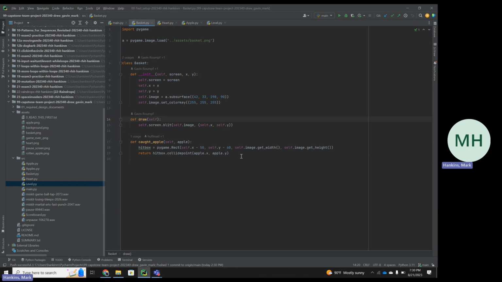And then we have a caught apple method, which just creates a hitbox for the basket so that it can tell whenever an apple has collided with the basket and makes the apple caught in the basket.